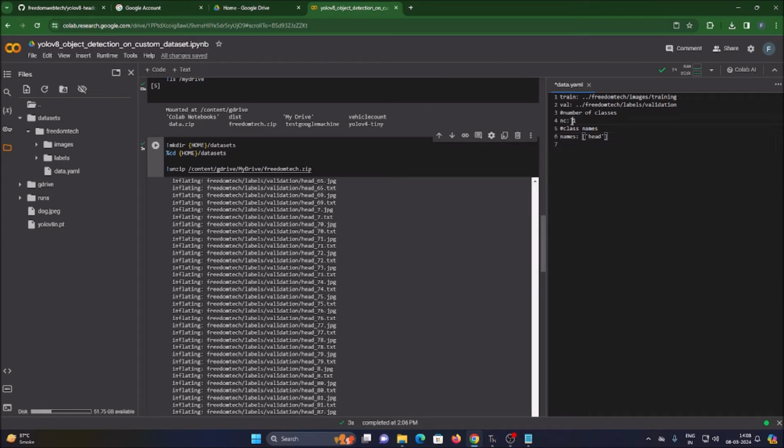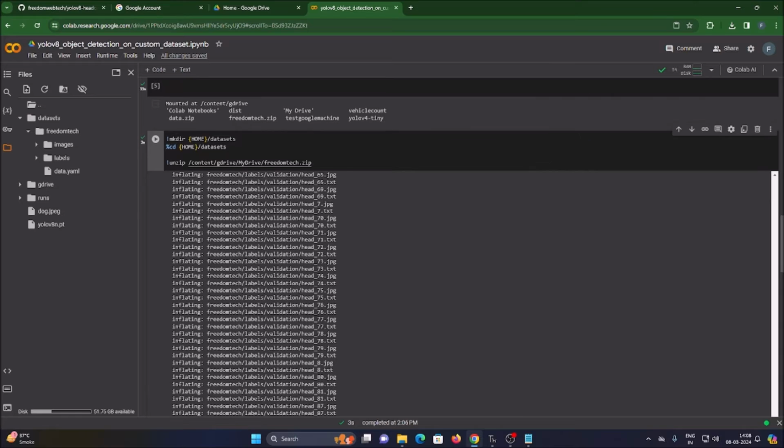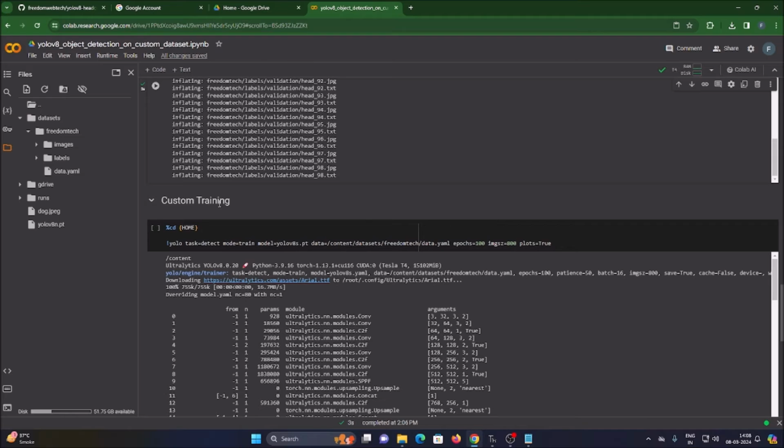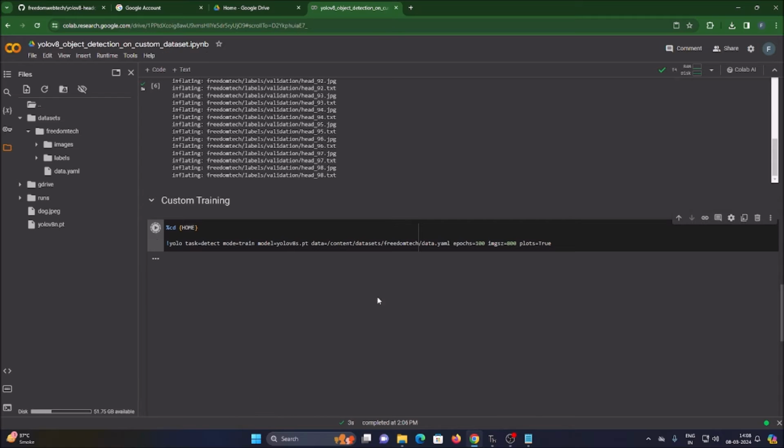And for the number of classes, right now we want to detect only one class, so there is no need to change anything in the number of classes. And see, one is good. Now simply press Ctrl+S, it will save our data.yaml. Done. Now just scroll down and let's start our training. As you can see, this is the custom training. It will create our own custom object detection model with 100 epochs. So we are ready. Just click on the play button and it will start our process.